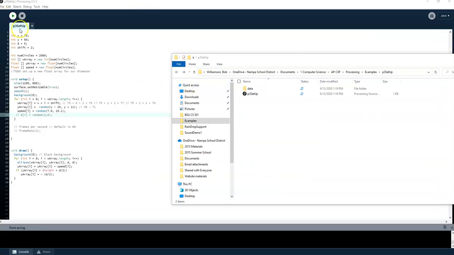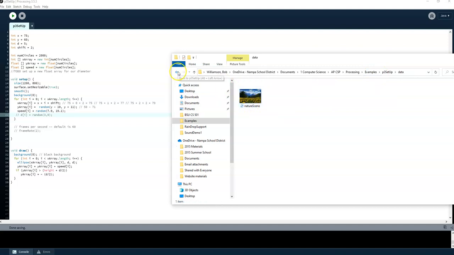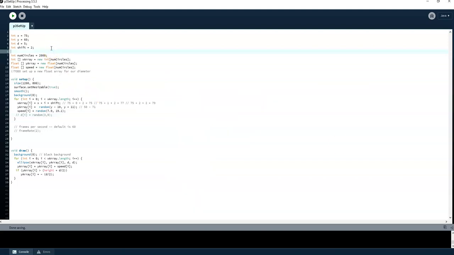I've saved this as P3 setup, project 3 setup. I have it saved in a folder, and I created a data folder, and I imported my nature scene JPEG. Okay, so this is important that we know exactly how it is identified in there. So in our global variables up here, we're going to start off with our PImage variable, and we're going to name it img. So it is of type PImage, and it is named img.